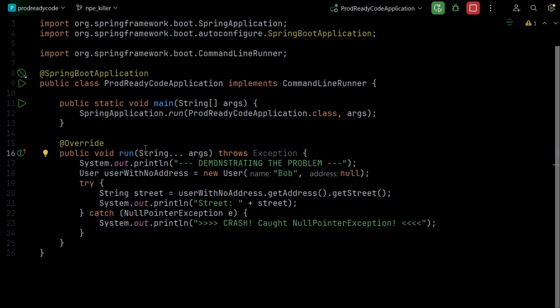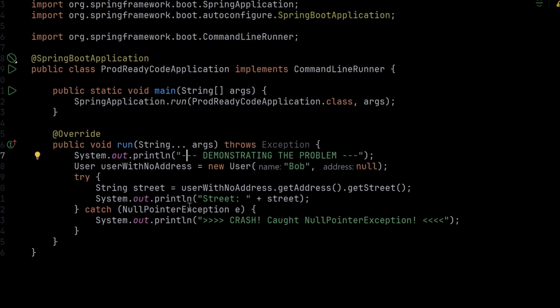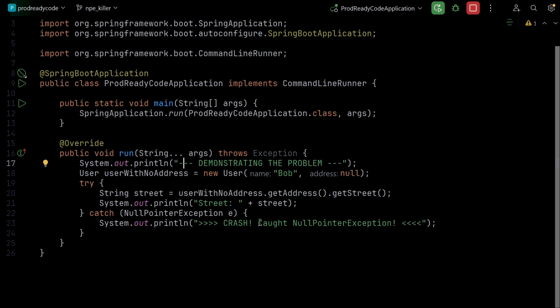NullPointerException, the billion-dollar mistake, the most hated exception in the history of Java. You've seen it, you've written code to prevent it. But what if the way you prevent it is actually wrong? Today, we kill this monster forever with one elegant line of code.